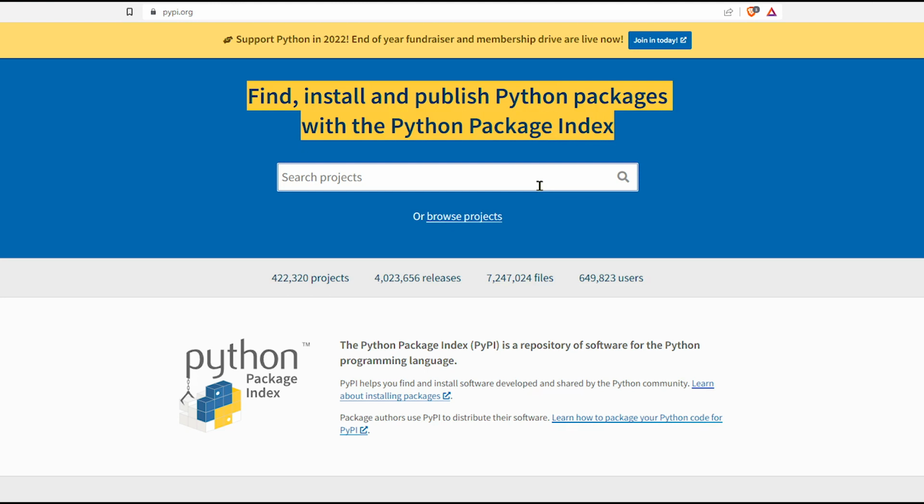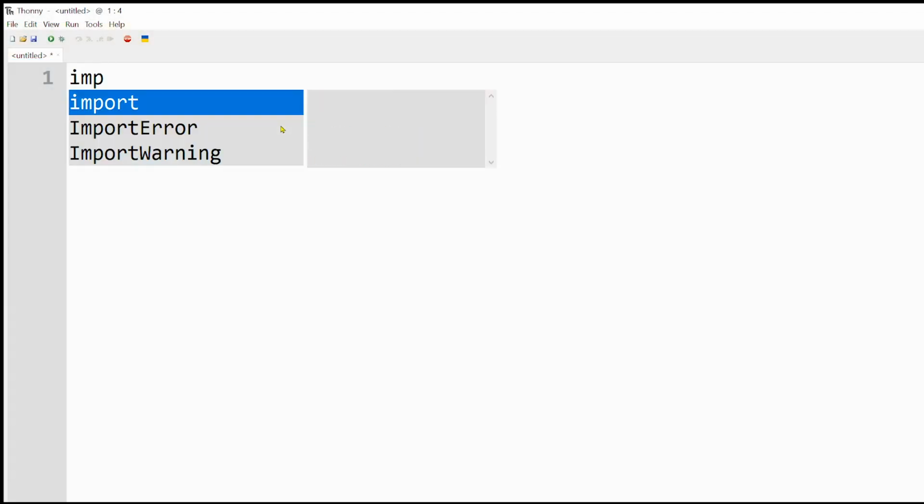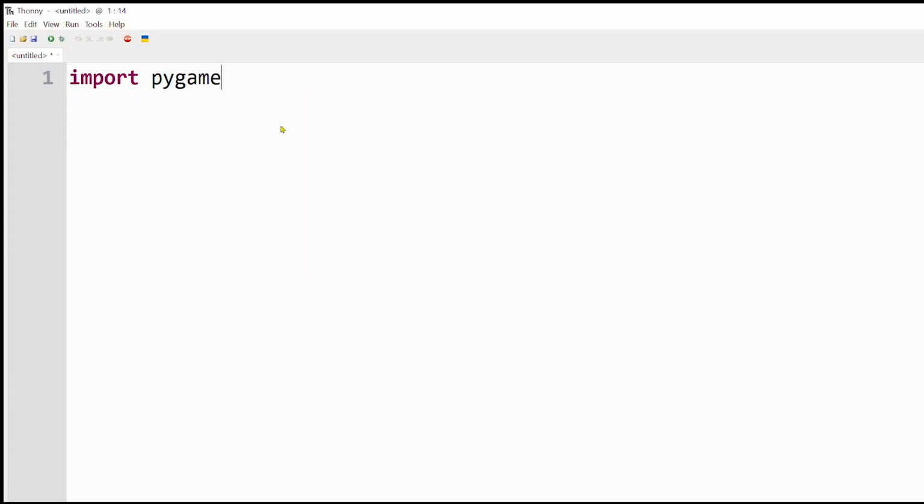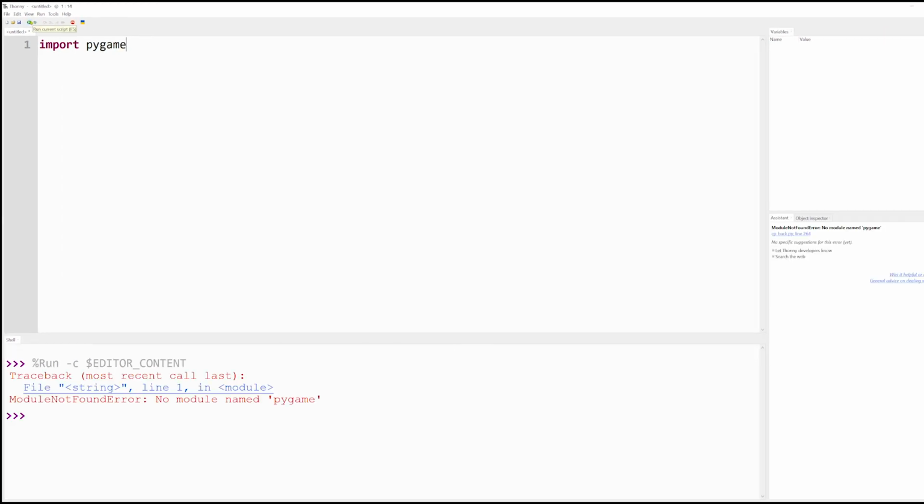To get these packages, you must do a pip install, and I'm going to show you how to do this now. If you installed the Thonny IDE at the start of this video, it's really easy to install these packages into your project, but we can also use the command line as well. So let's say we want to create a 2D platformer game, we would need to install a module called Pygame. If we try to import it into our script, like so, we get a module not found error.